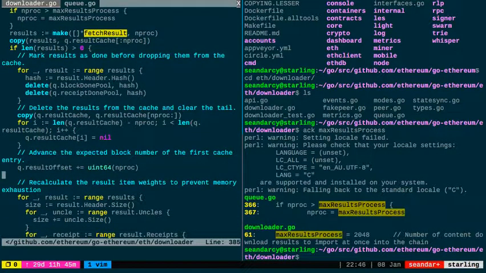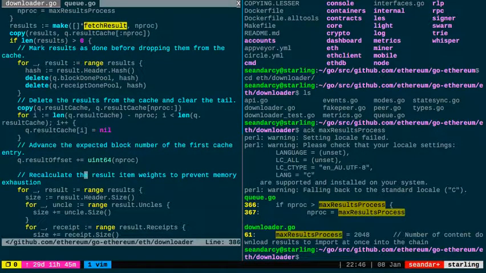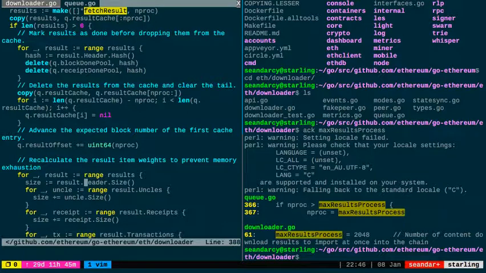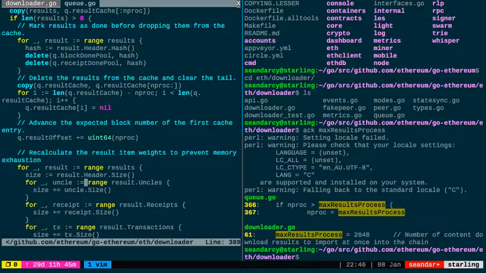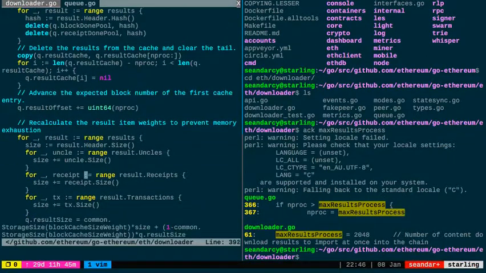Advance the expected block number of the first cache. Result offset equals nprog. Recalculate the result item weights to prevent any memory exhaustion. Result equals range results. So they go through and they calculate the size of the headers, the uncles, the receipts, and the transactions.